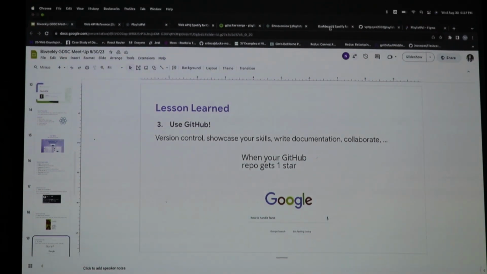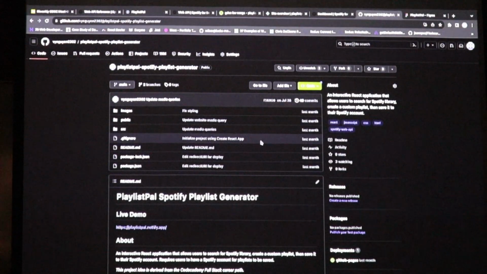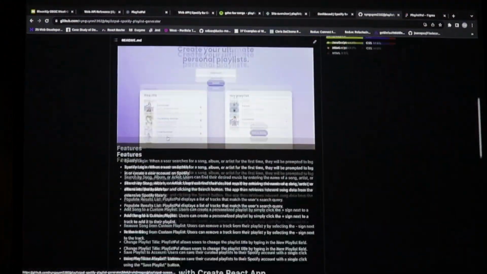So this is an example of the repository that I made for this project. This is a readme file with instructions on how to get started.